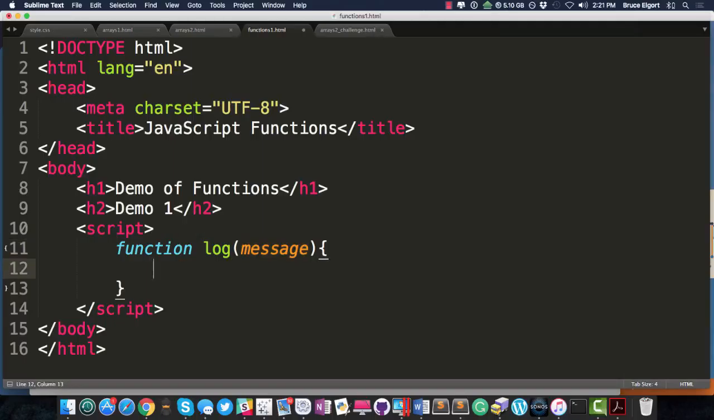Now, the purpose of this function here is to save me from having to type console.log and then a message over and over again. So now I'll be able to type log and then pass in a parameter and have it log out to the console, maybe a message. Well, the message that I pass it as an argument in a function call.